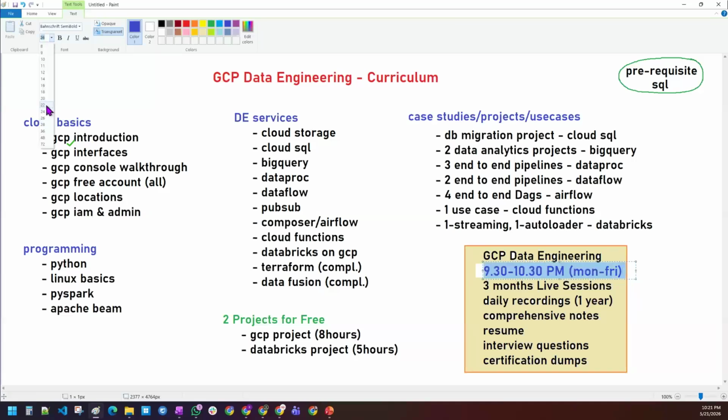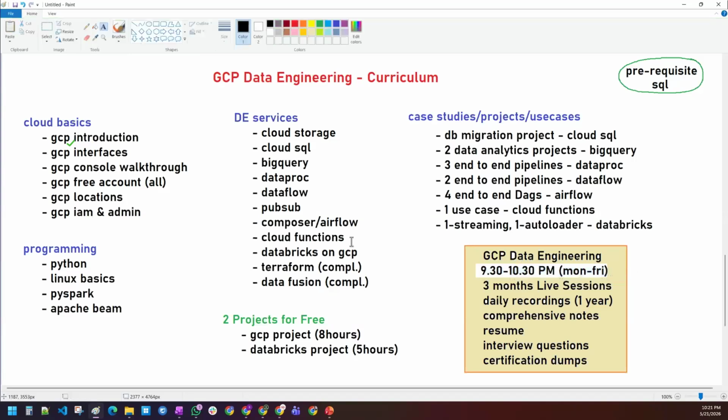The font seems a little bit large, let me reduce it. Let us make it black color and try it like this. Yes, now this is good. This is what we are going to cover, guys. So look here. We will start our journey with cloud basics.